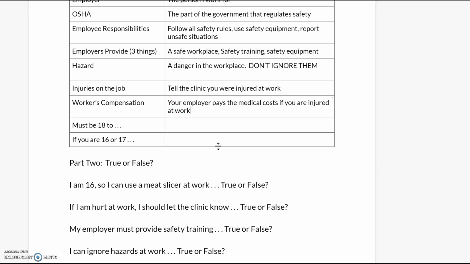Now, something important here. Your employer is not going to be very happy about having to pay your medical costs. So that's why you need to be very, very careful at work and try not to get hurt. Right back up here on the notes. Follow safety rules. Use safety equipment and report unsafe situations. Because the hope is that your employer does not have to pay medical bills for you. They do not want to do that. And if you're not using safety equipment and following rules, they may not pay those medical bills. So it's just very important.